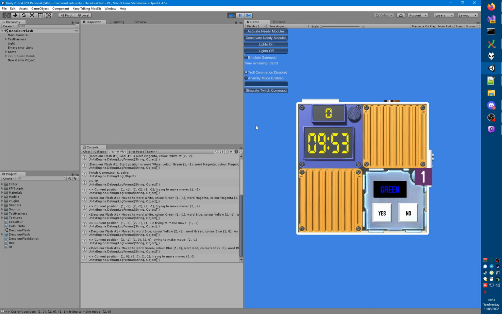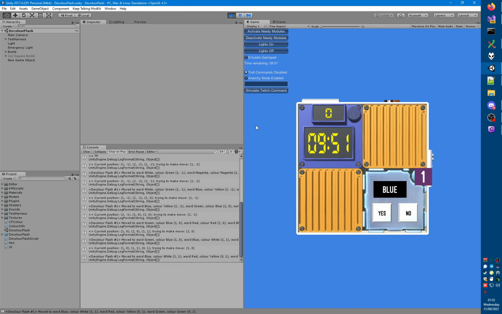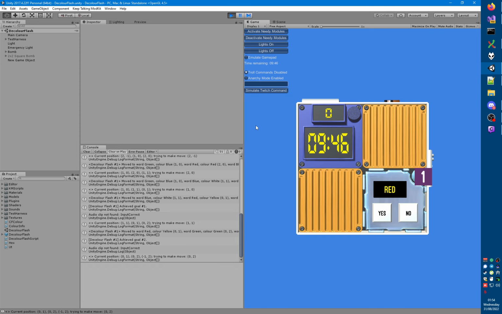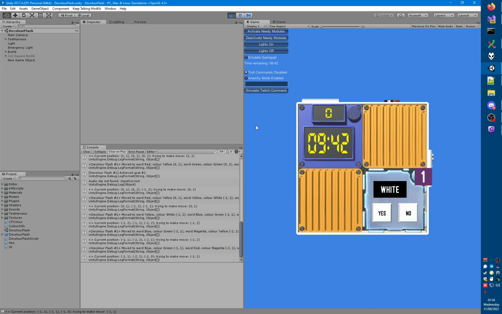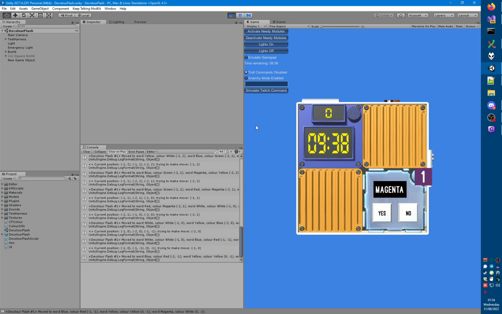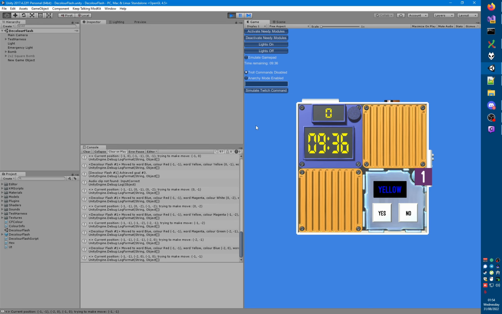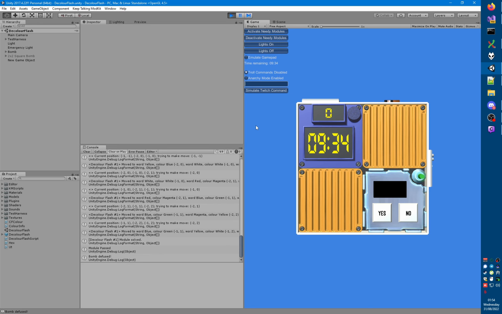Oh. No way. Well, it's making moves, but oh, there you go. Achieved goal number 1, achieved goal number 2. Your audio is missing from the test harness, but that's okay. Input correct. Achieved goal number 3. Module solved. Wow. Did you notice that it made like 5 moves instantaneously because it was the correct index on the timer?